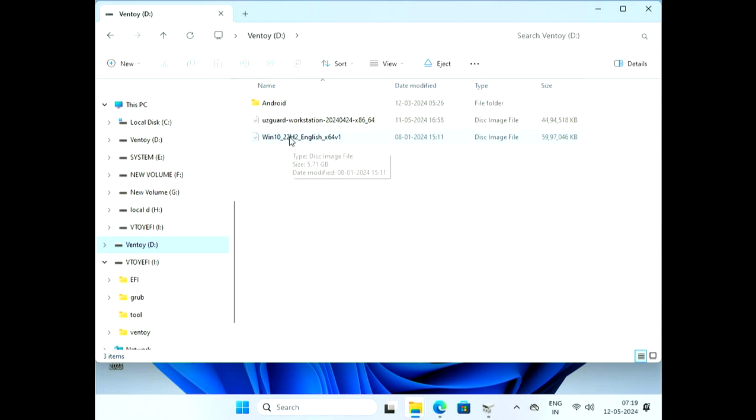Here I have two ISOs. I am going to install the operating system using this one. Okay, so let us start.